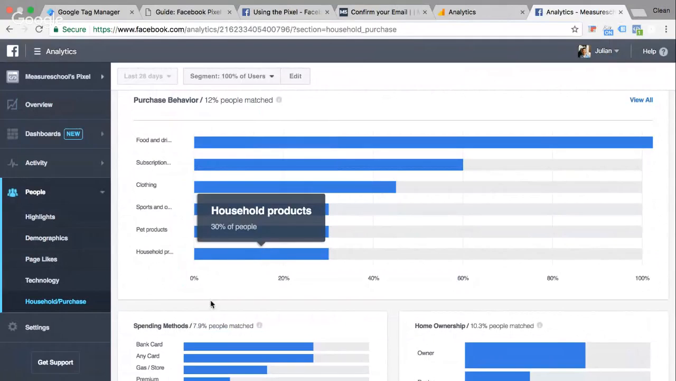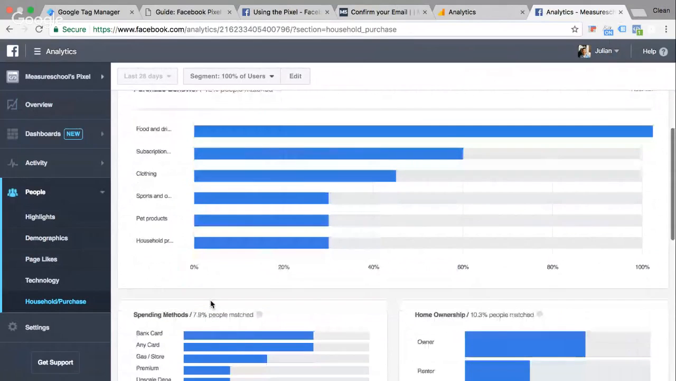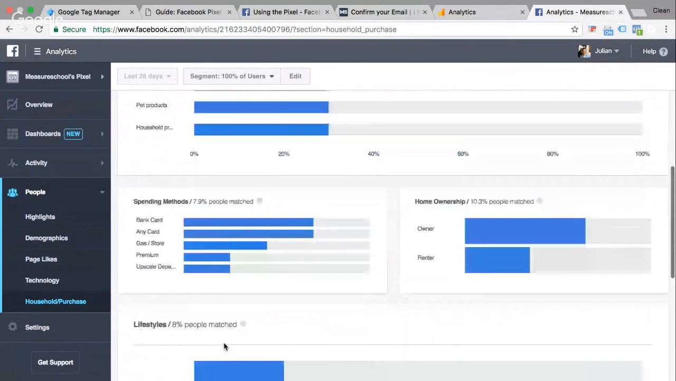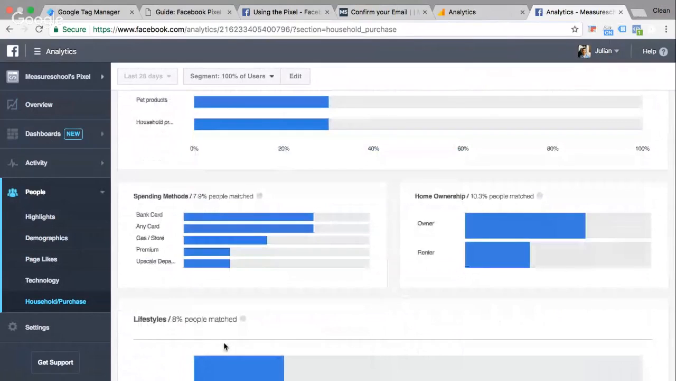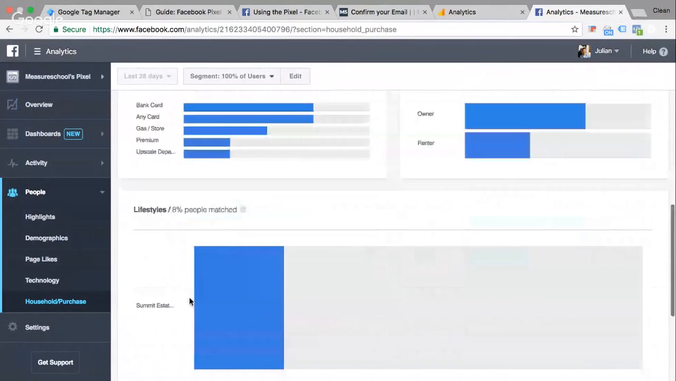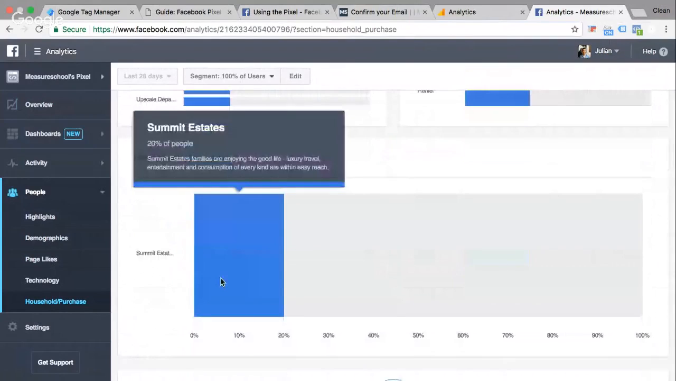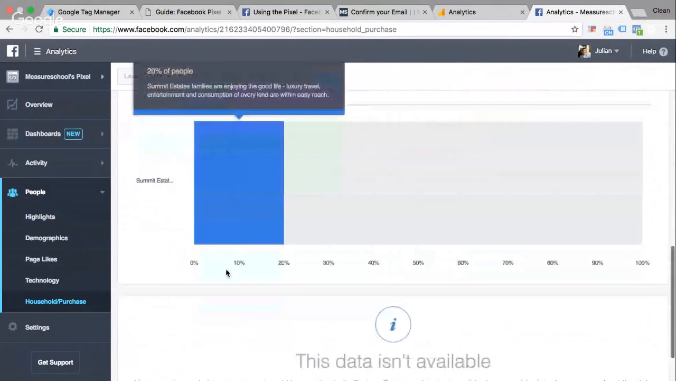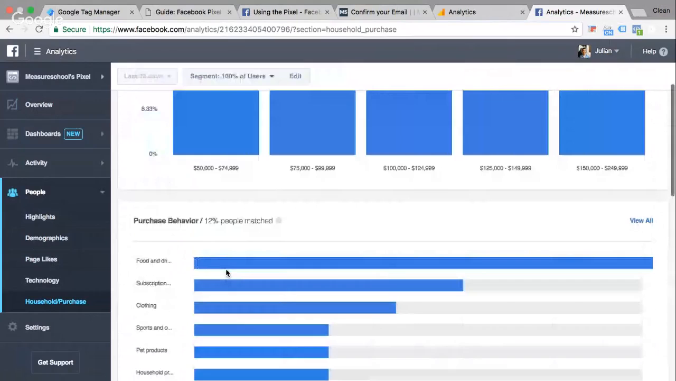So if I look at this data, I'm like, oh, maybe I should just very narrowly target people who have a bank card, or who have the, what is this? Summit Estates, okay. Families are enjoying the good life, luxury, travel, entertainment, consumption of every kind. So they give you a lot of different information here, and this is just through the Facebook pixel again. So really great.